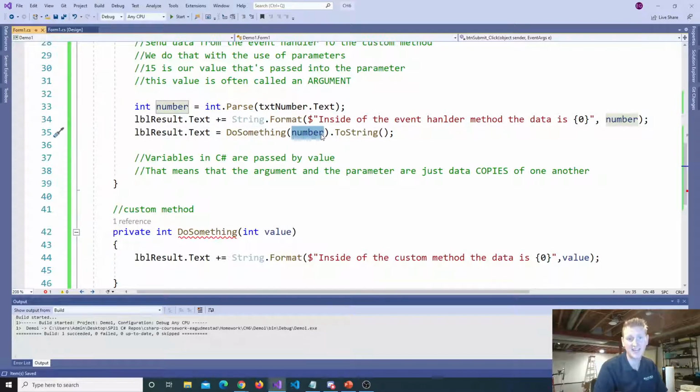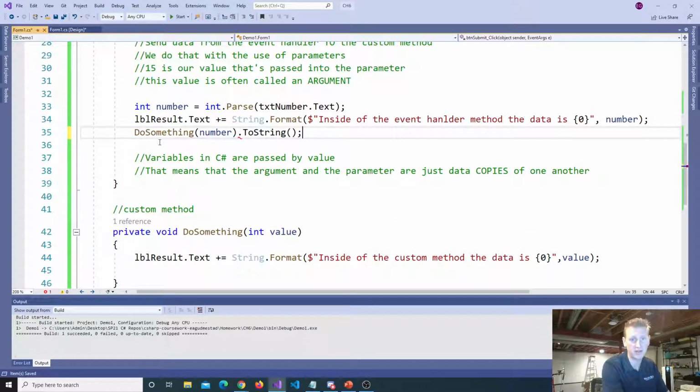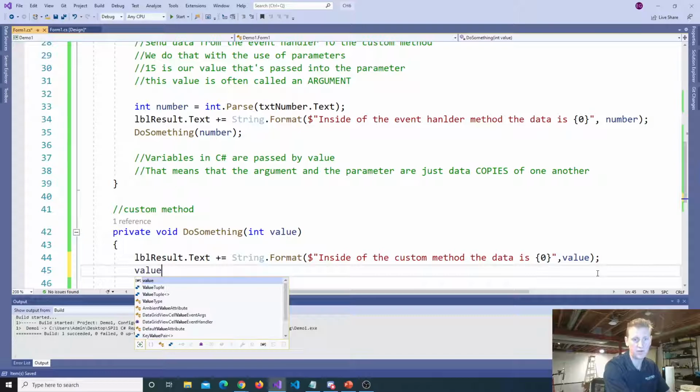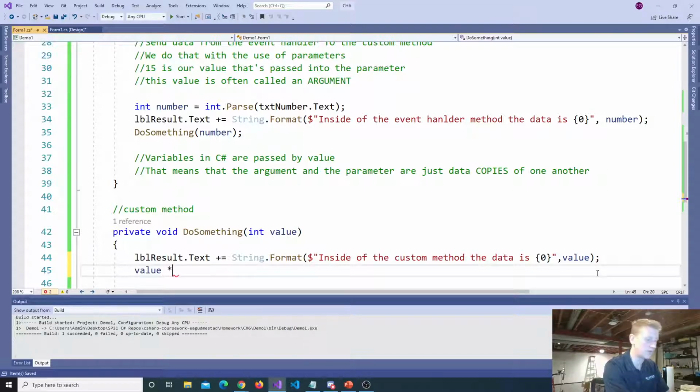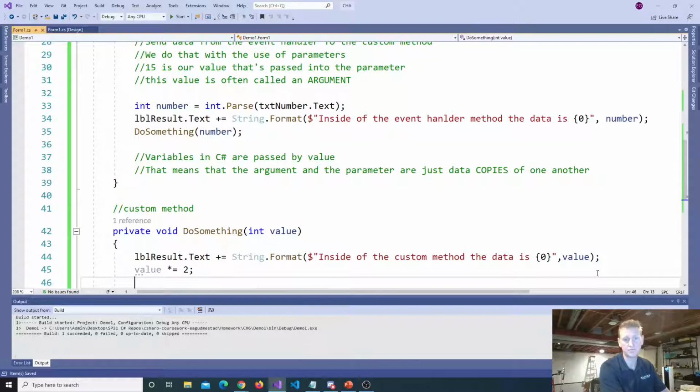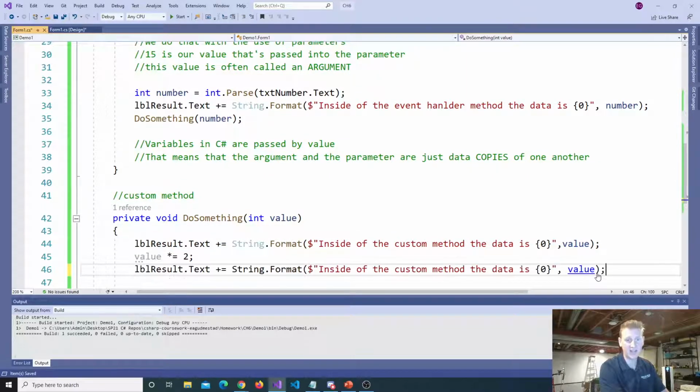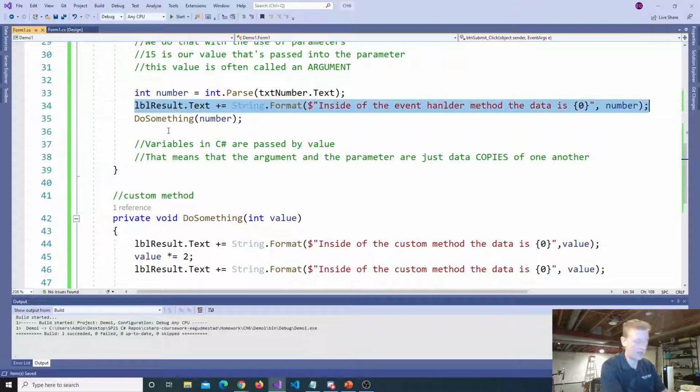We're then going to pass that. I'm going to change this back to void. Okay. I'm going to pass that into do something. We're going to pass the number into value. We're going to print it out. Then we're going to change it. Value times equals 2. We're going to double value. We're going to print it out again here. And then after the method call, I'm going to print out number again.